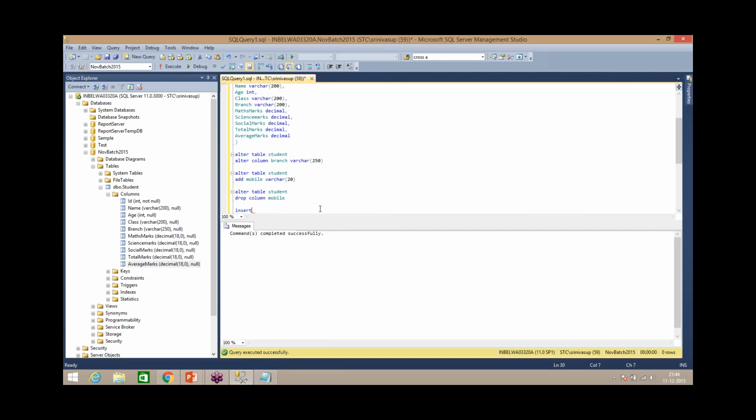So insert command into table name, you give student, and what columns data you want to insert. If you don't mention the column list here, by default it will consider that you are entering values for all the columns. If you give a list of columns, the respective values you are inserting will be inserted respectively. So the best practice here is you mention whatever columns data you are inserting.